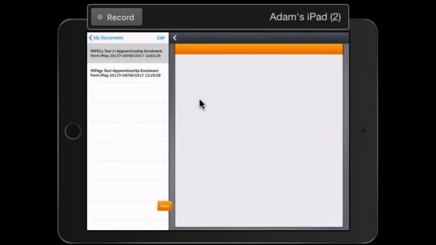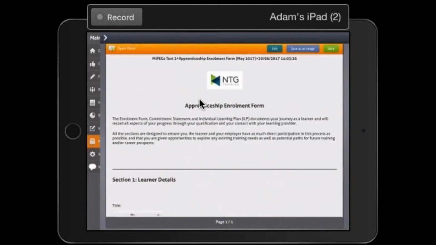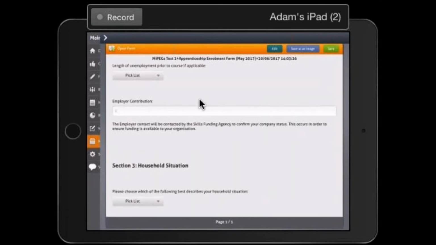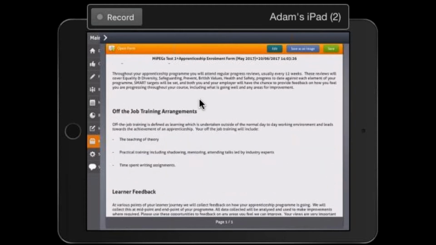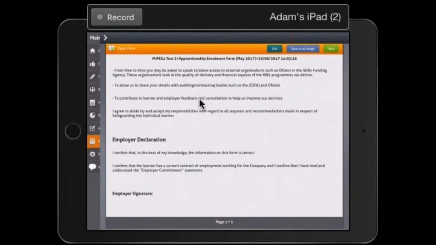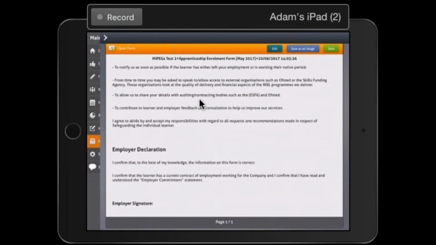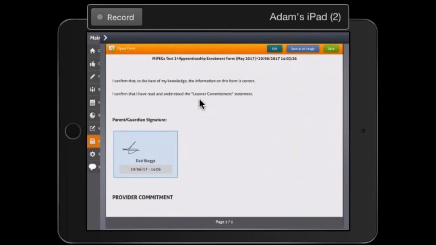I can click on that. That now opens that form, and what we can do is we can simply scroll down and then just double check that the parent's signature is there. So let's scroll down to the bottom. Obviously this is a blank form. Let's just find it. It's the employer, provider. Sorry, no, gone too far down. There we have the parent's signature.